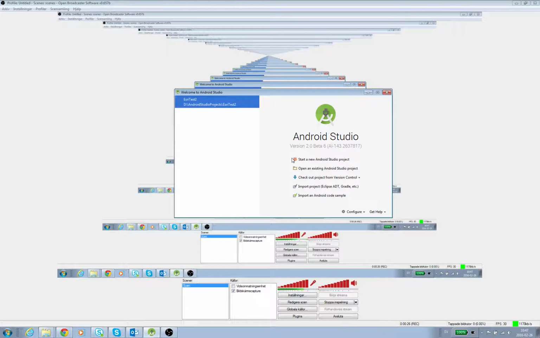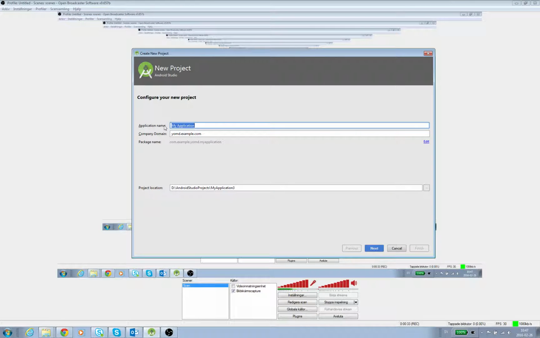And this is the start screen, so we take Start a new Android Studio project. And then here you can have everything. I'm going to call this Hello Map.